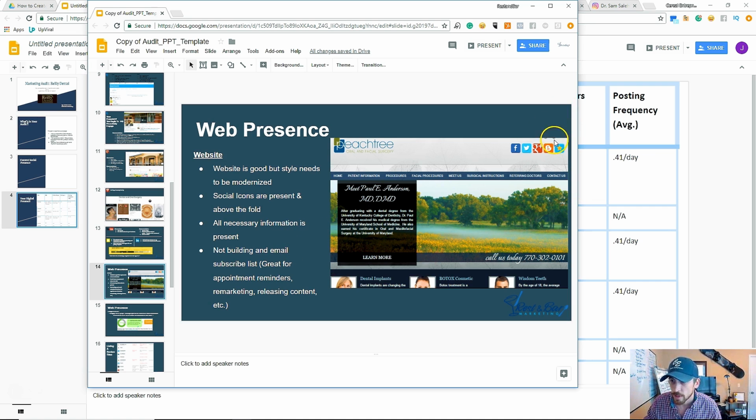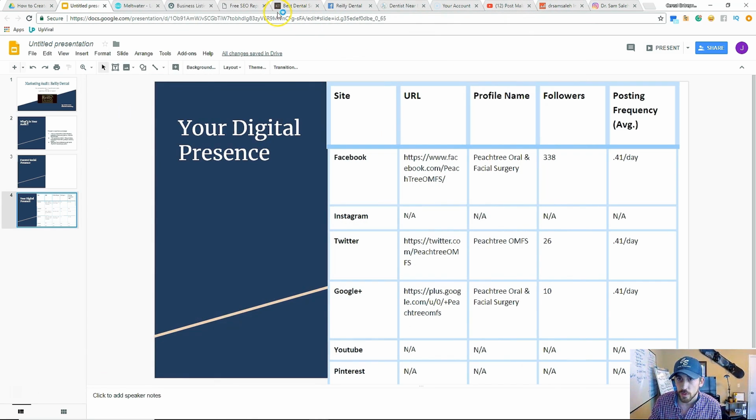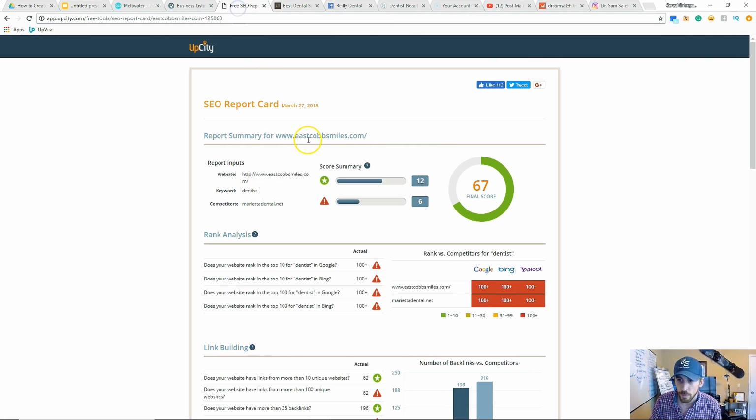It actually used to be where they were above the fold. Now it's below. All necessary information needs to be up top. There needs to be some kind of call to action up top. But you can see in this one, we said the biggest thing is you just need to get a better website.